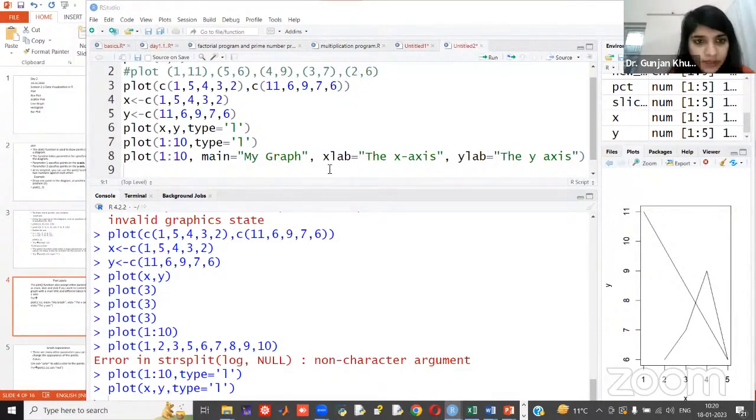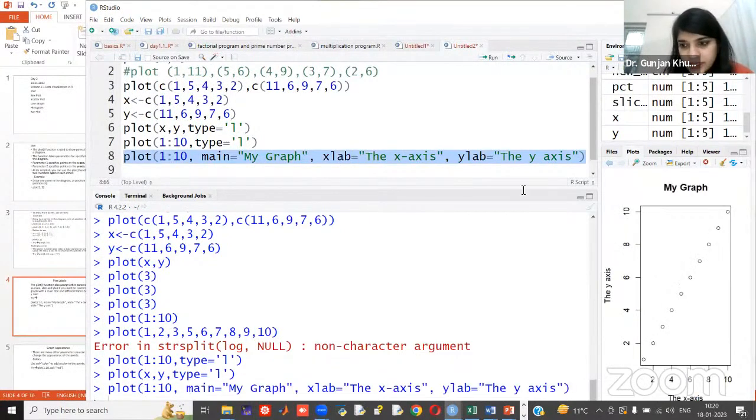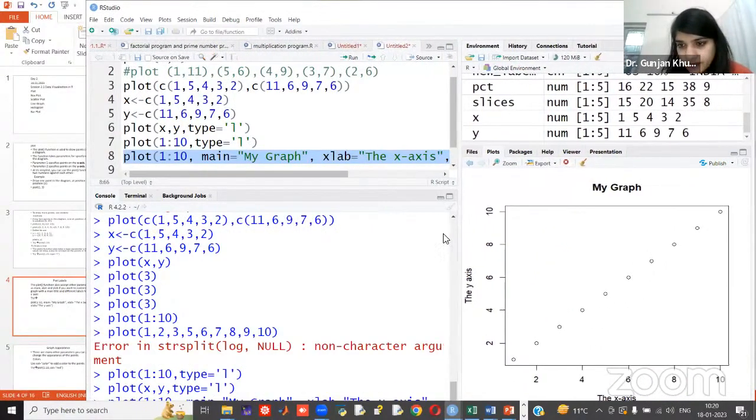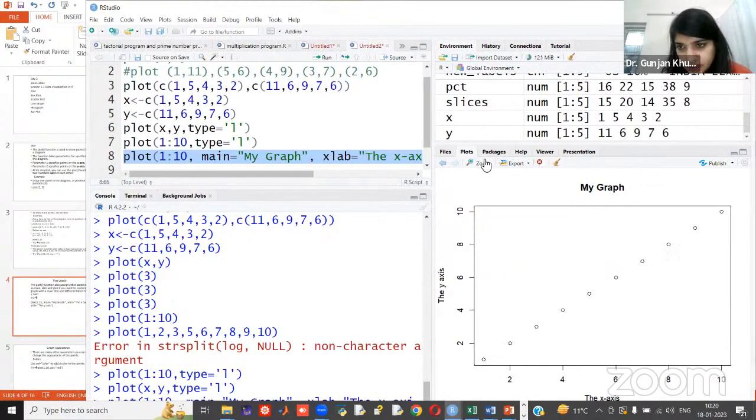Are you done with this plot? I have plotted it. I'll just run it. I'll see my title and what is on the x-axis and y-axis. Let me adjust the size of the window and zoom it. It's already zoomed, I think. So you see the title, my graph, has come.